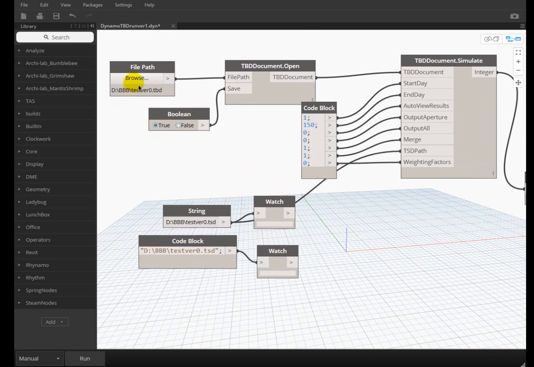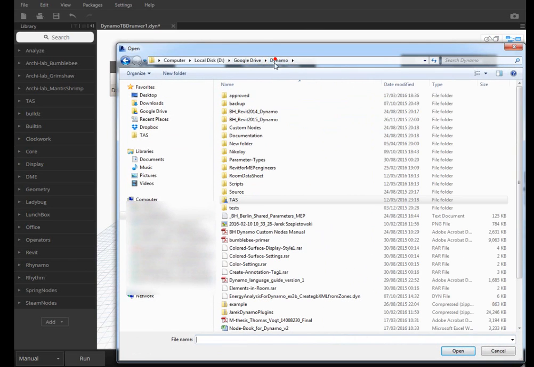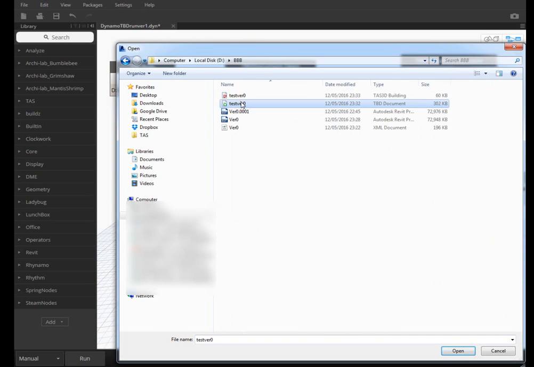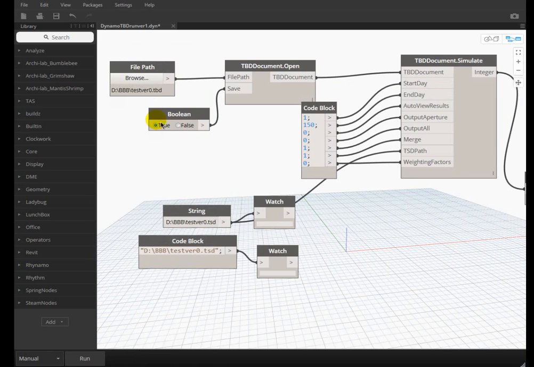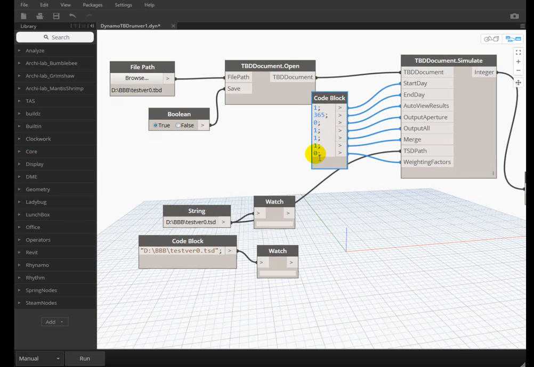So what happened here? I'm just opening my TBD file. I'm going to run and save. I'm going to run from 1 to 365. I don't want to open the results file, aperture, no. Or I will do everything. So I want to ask for aperture, merge file, and take the weighting factors. I think we need them for part L.